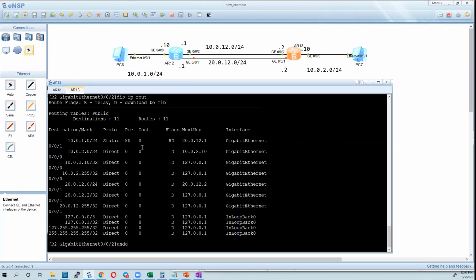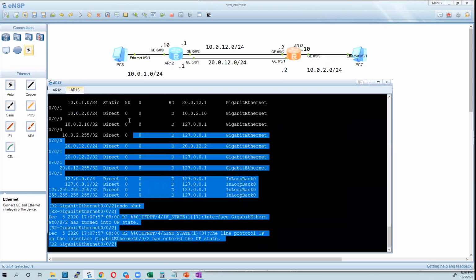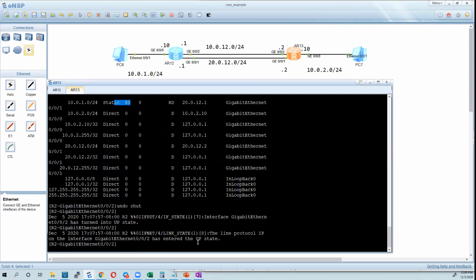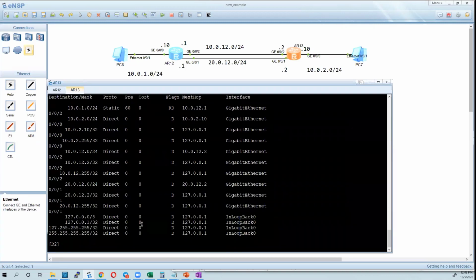Now, if I bring back this interface, everything works automatically. If I bring back this interface, this route of 80 is going to disappear from the routing table. As soon as the interface goes to the up state, if I display the IP routing table again, we are going back to our original line because it is easier to reach there. We trust it more. It has preference of 60.